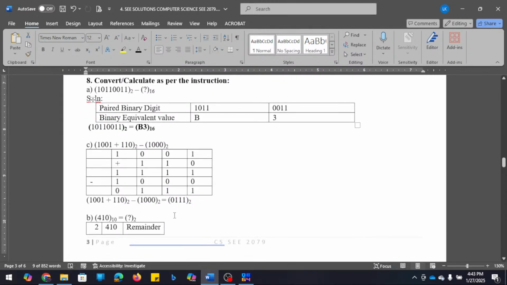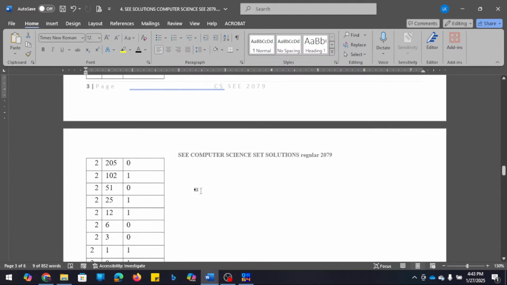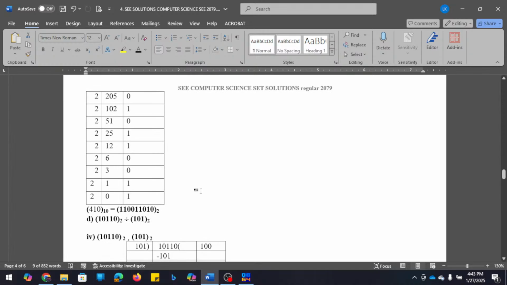Next, it is conversion. In a very simple way, we can convert them with the help of a table, nothing more than that. Don't forget to show the calculations. Don't write the answers directly.